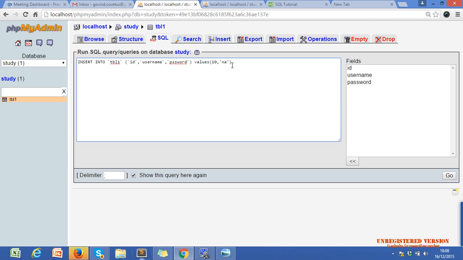And the third one is password. You should match the column and value, otherwise our value will be inserted in the wrong column.